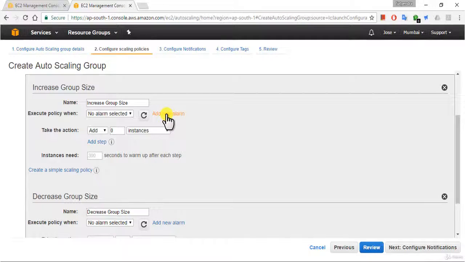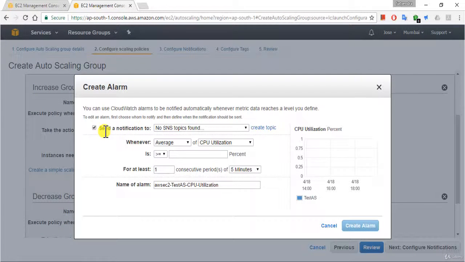So let's create one alarm here for increasing the group size. We don't want notification right now, and the condition of the alarm should be when the average CPU utilization is greater than or equal to, for this demo, 10% because we will not be reaching 100% or 80%. So I'll keep it as 10% so that we can get a good demo, for at least one consecutive period of maybe 1 minute. This is also for demo, but for a production environment we can keep it like 80% for 5 minutes or 10 minutes. So we will create the alarm now.